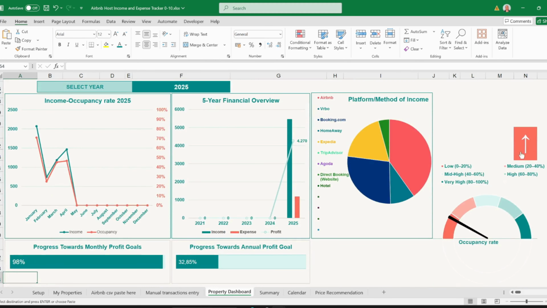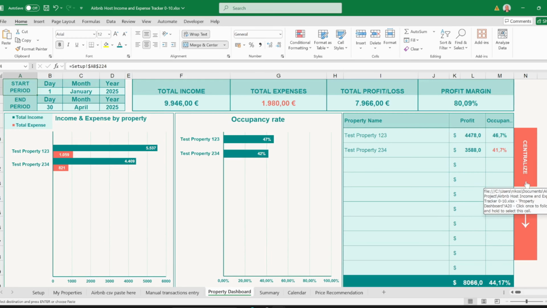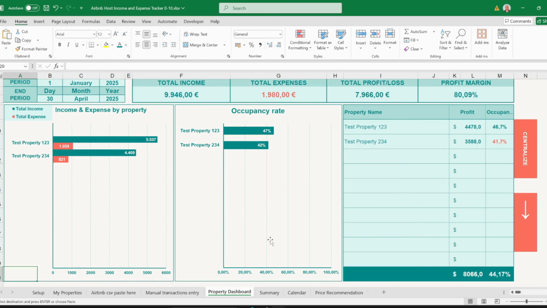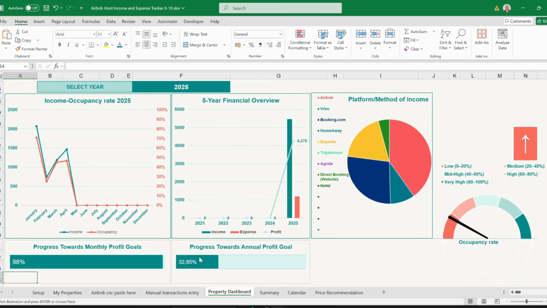Wrap up. Why this section matters. This second part of the dashboard is about strategy, reflection, and growth. You're not just tracking what happened. You're using real data to predict trends, adjust your goals, and optimize your performance over time. With both parts of the property dashboard combined, you now have everything you need to manage your Airbnb business like a pro, whether you have one listing or 10.